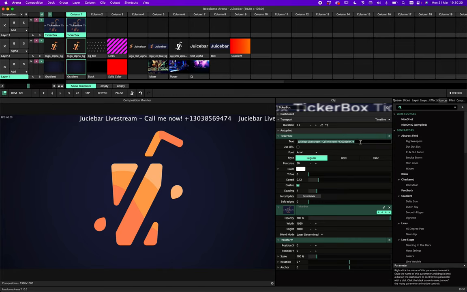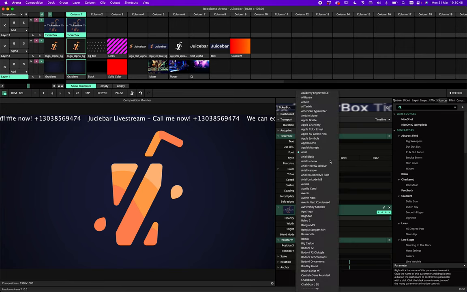Now the cool thing is that we can edit this text live. So what it will do is it will finish the text, and once it's finished, it will look at the new input. So you can change the text on the fly.